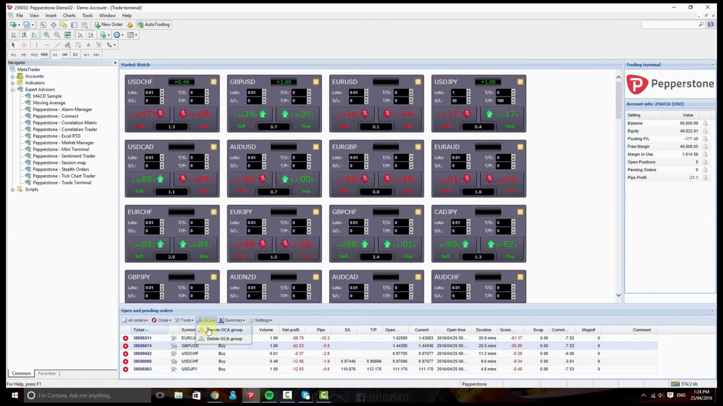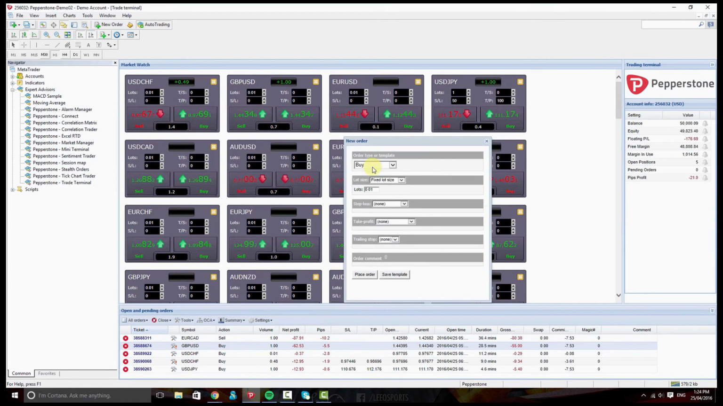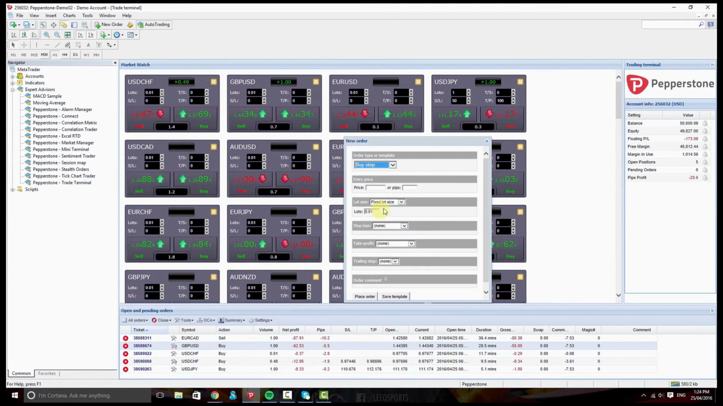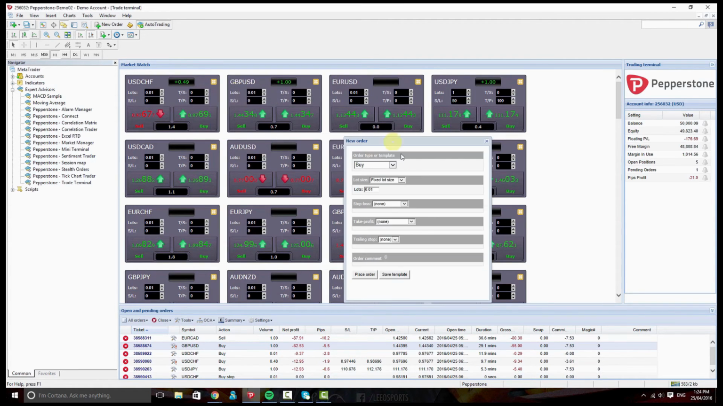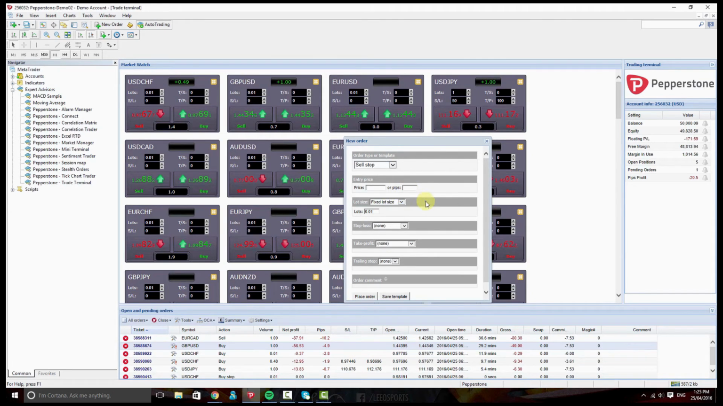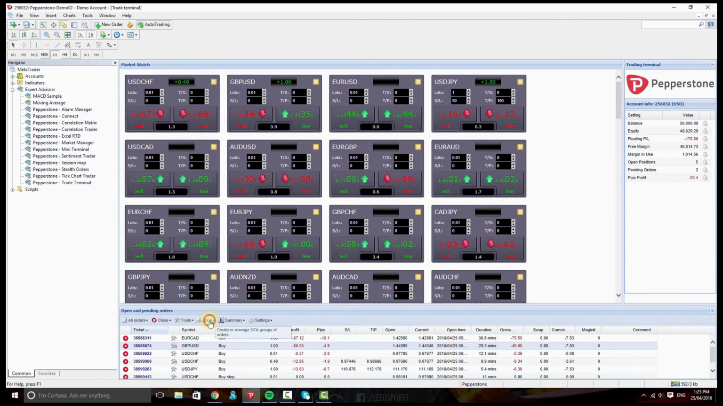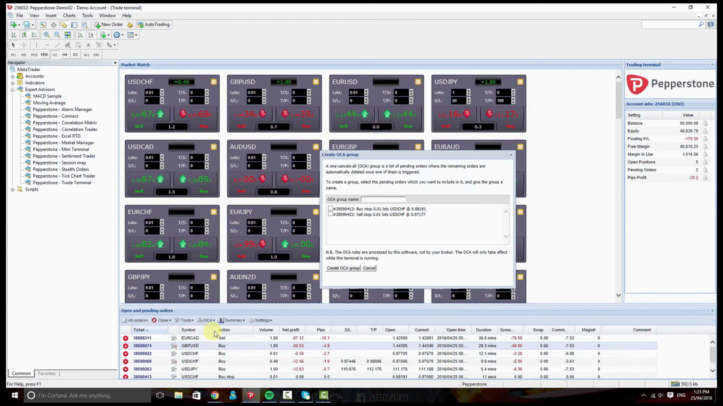Now what this allows us to do, if we have multiple pending orders, we're going to be able to create an OCA group. To do this, let's open two orders. Place a new order, place a buy stop, 50 pips ahead, place order, place another one. This time we'll sell a sell stop, 50 pips behind, place order, and then we can go to create an OCA group.